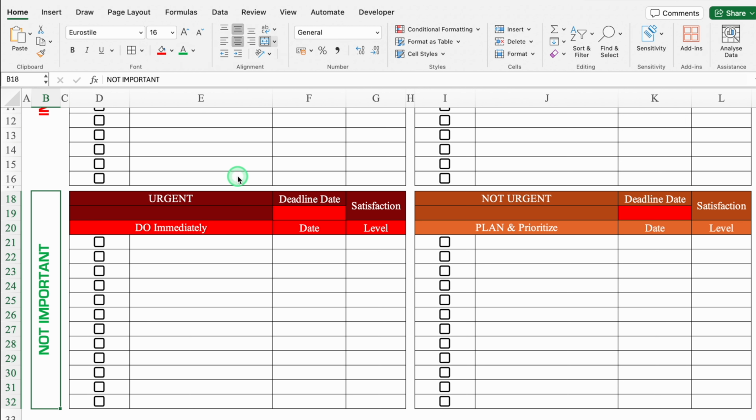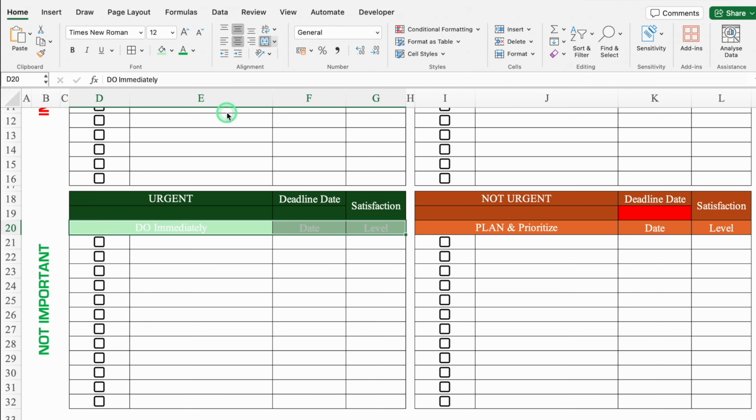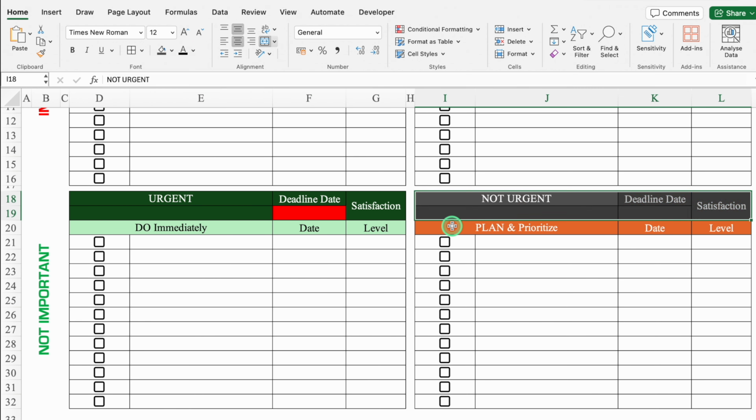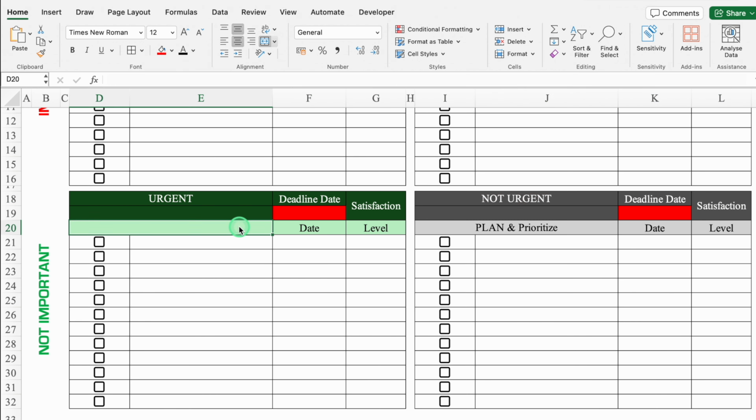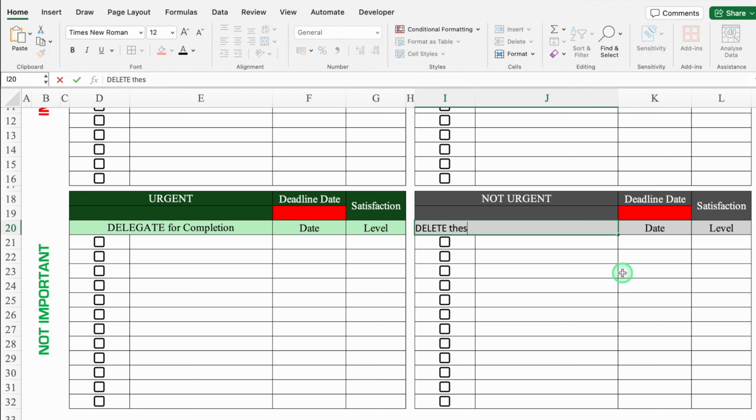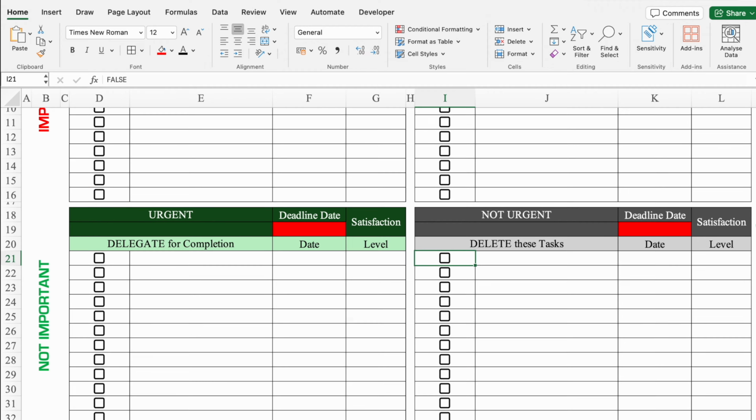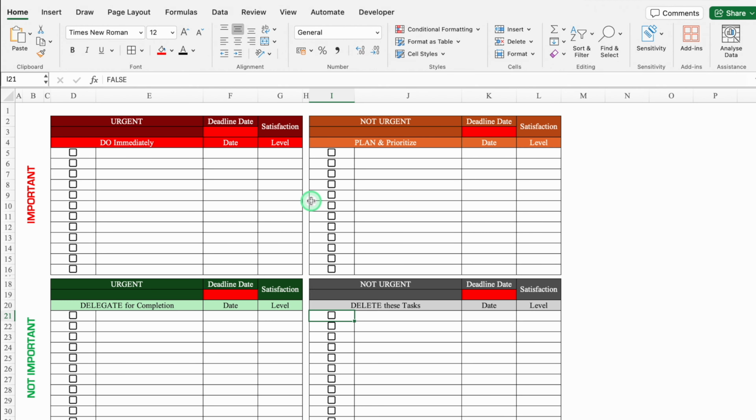We'll do this green. We'll change color over here also. And we'll change color over here also. This will be delegate for completion. And this will be delete this task. Enter. We'll go on top. So all the things are done over here.